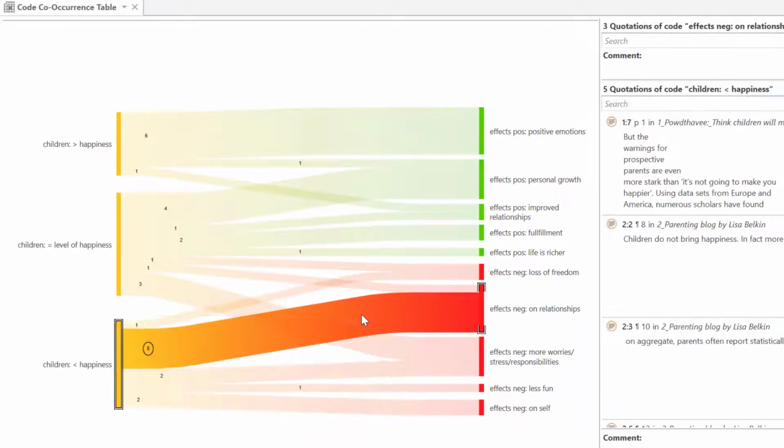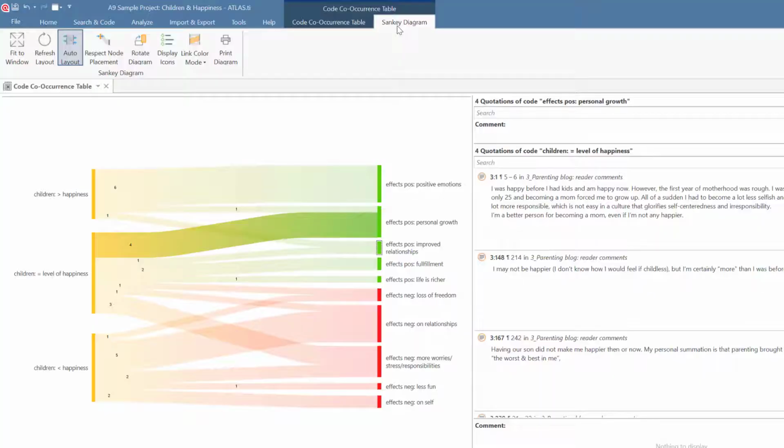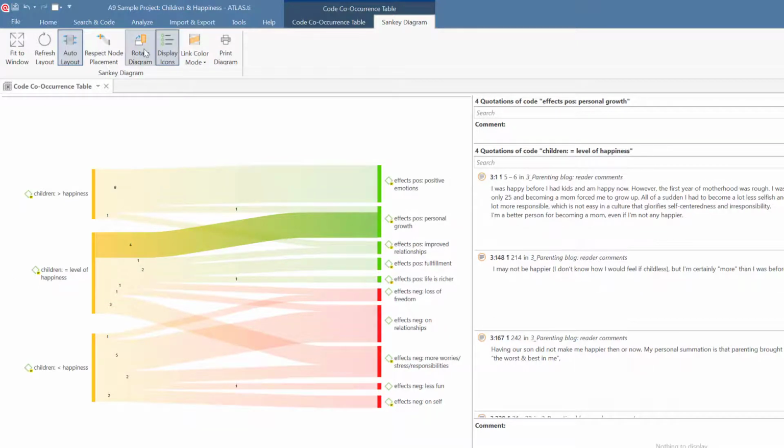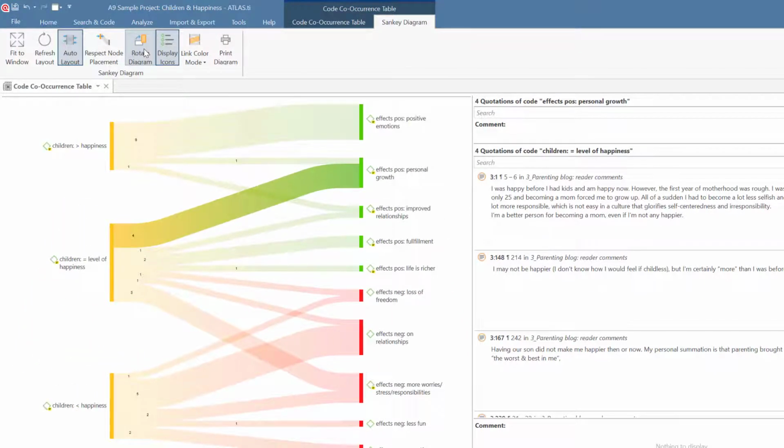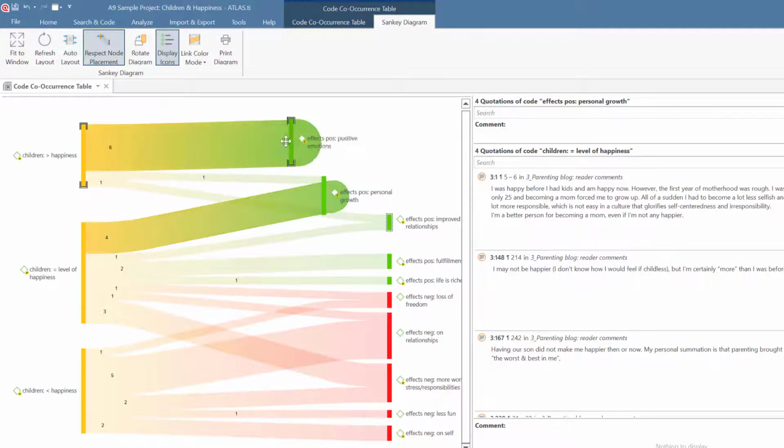You can also access the quotations from the Sankey diagram by clicking on a link or on one of the nodes. We recommend that you try out the various display options that are available for Sankey diagrams in the ribbon, displaying or hiding icons, rotating the diagram, or moving nodes to a different position.